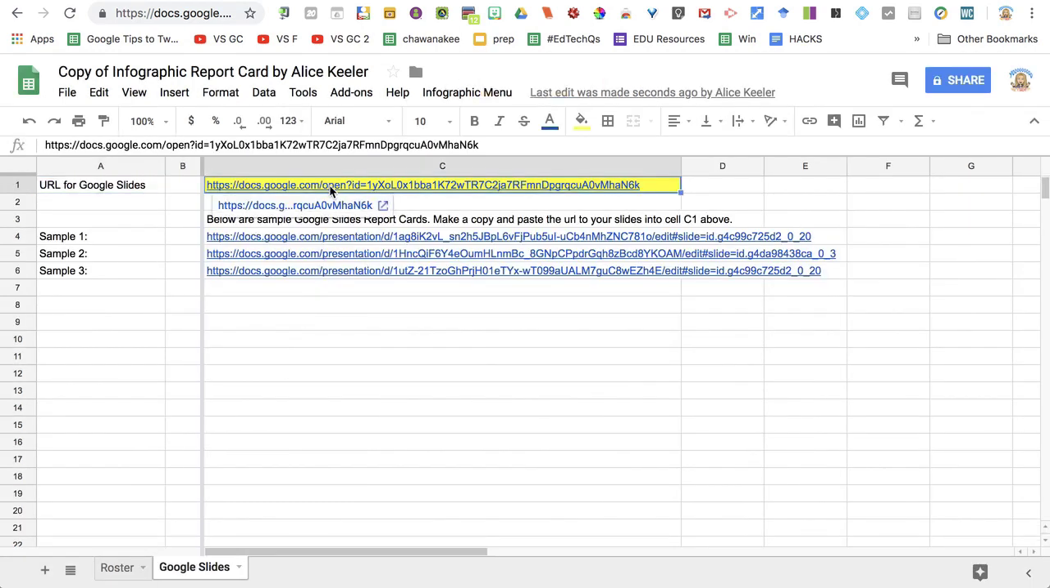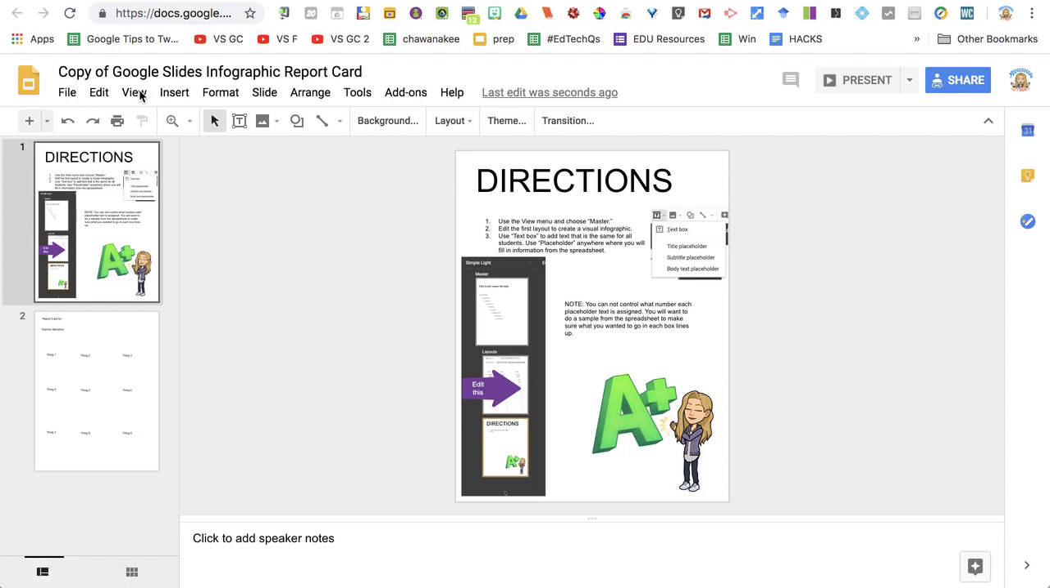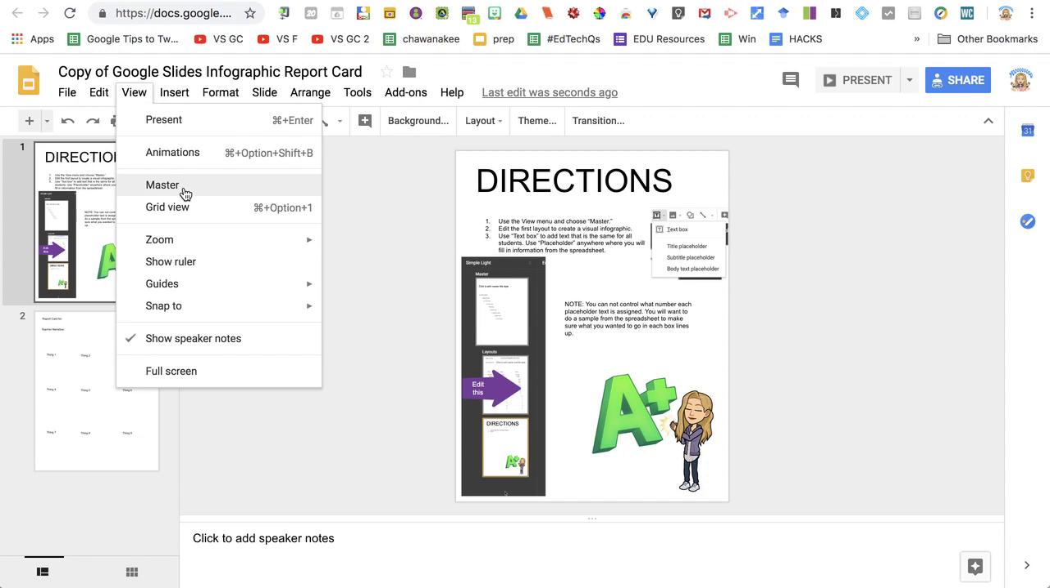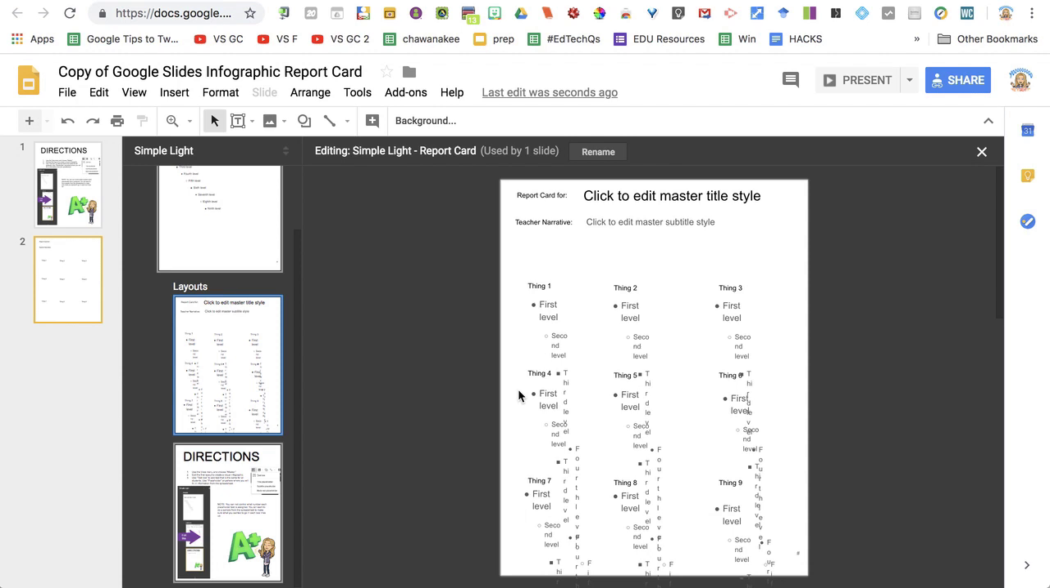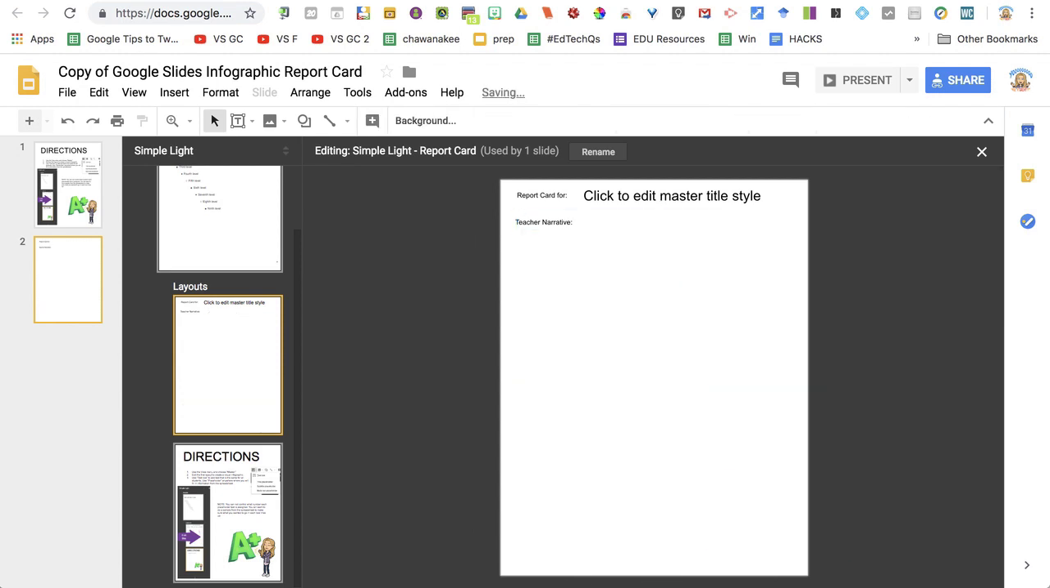And you'll notice here in the yellow box, use the View menu, go to Master, and you're going to modify the report card layout. This text box at the top where the student name goes, I recommend you do not delete it. I have coded for that to be where the student name goes. If you want, you can delete everything else on the layout and just design your own.